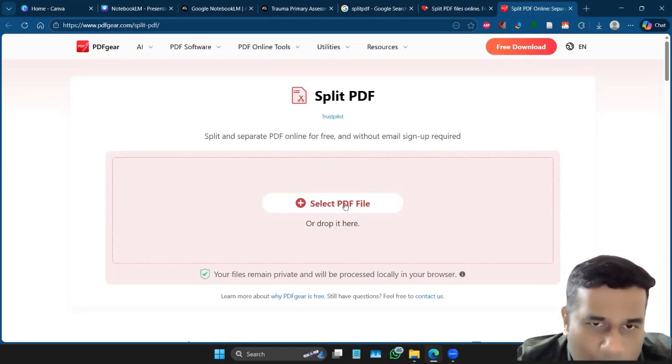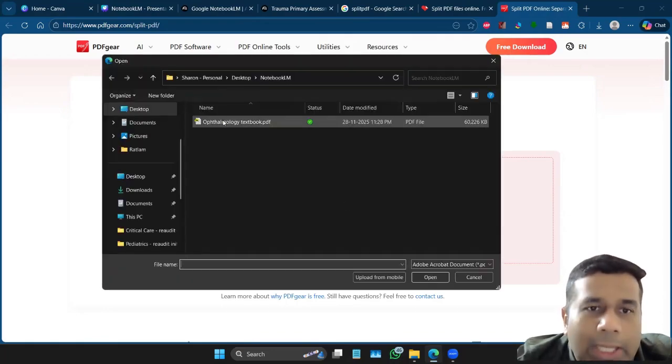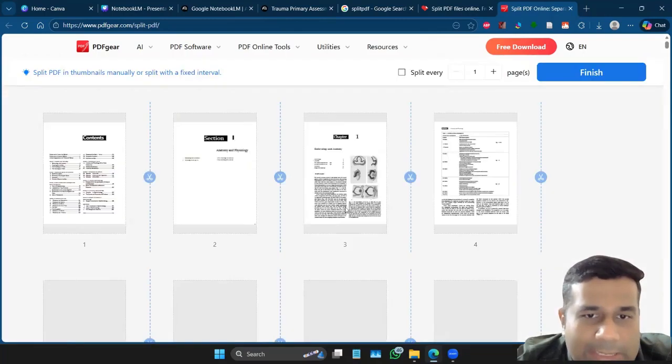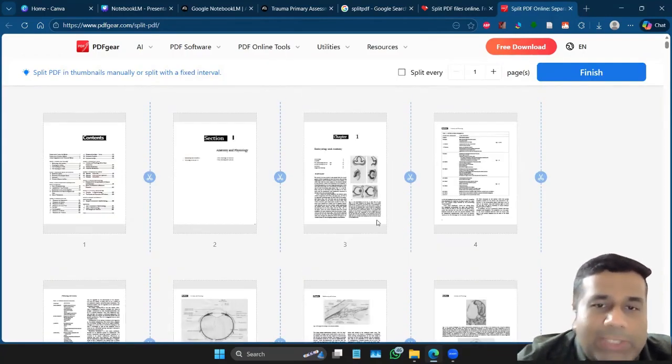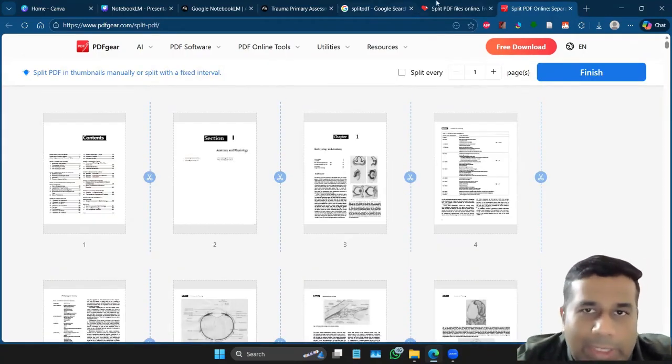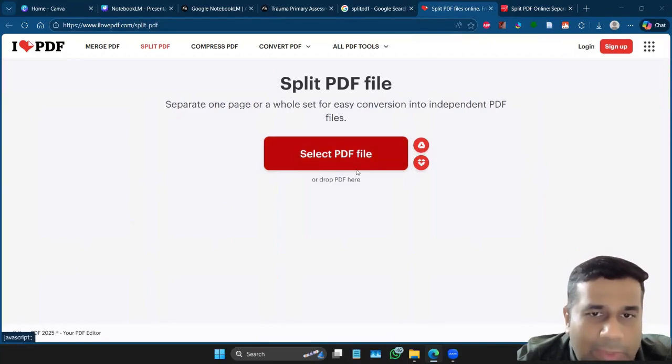Okay, so I'll just show you. I'll click on select PDF. I'm clicking on the same textbook. So you can see instantly the file gets uploaded because the file is not getting uploaded to the cloud. I will try the same with the Split PDF site. Then you will understand the difference.